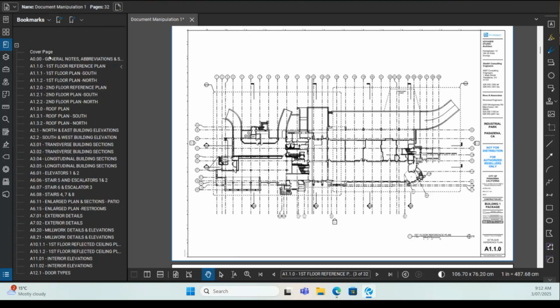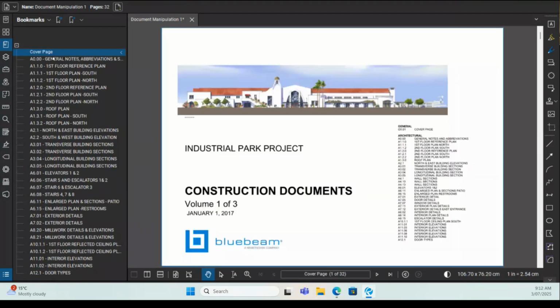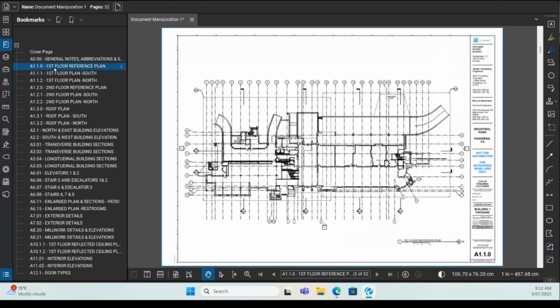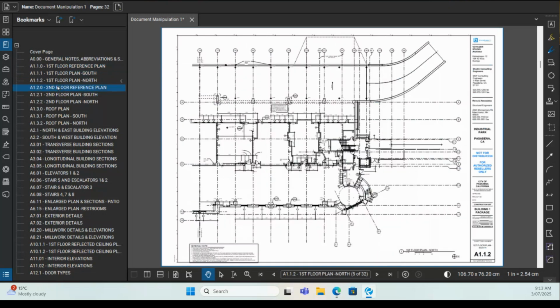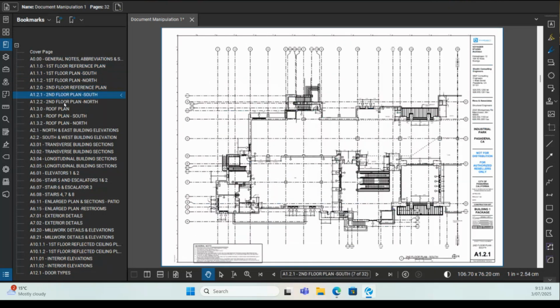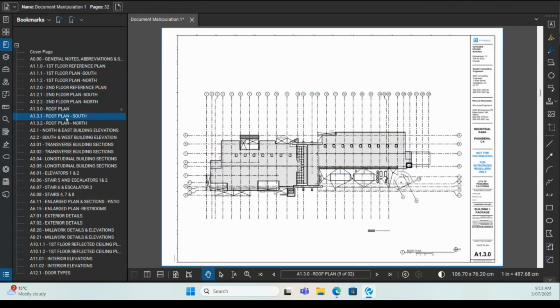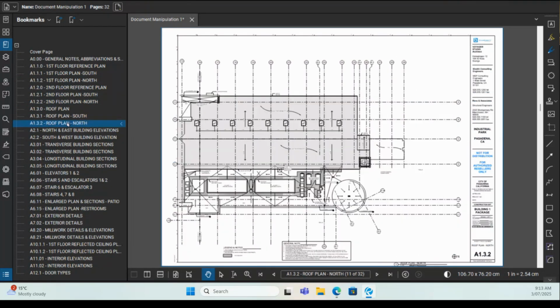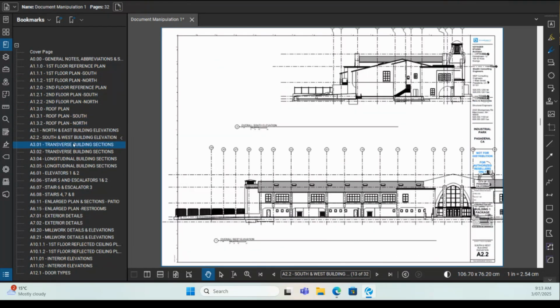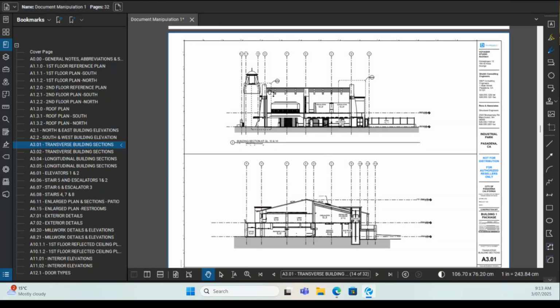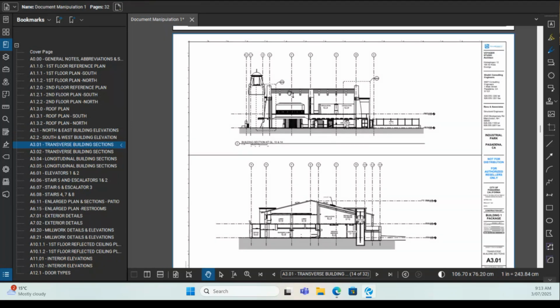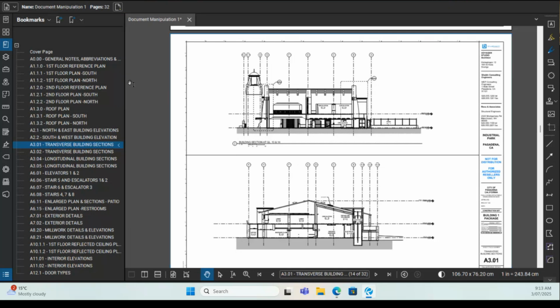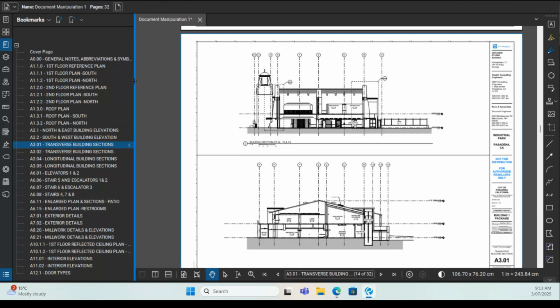And as you can see, it's automatically generated the bookmarks for me on the left-hand side. So now I can just click onto the different drawings without having to navigate through each file one by one and find what I need immediately. Cool. So this is creating bookmarks. Very simple and easy navigation process, which essentially helps you navigate through the documents way quicker and easier as well.